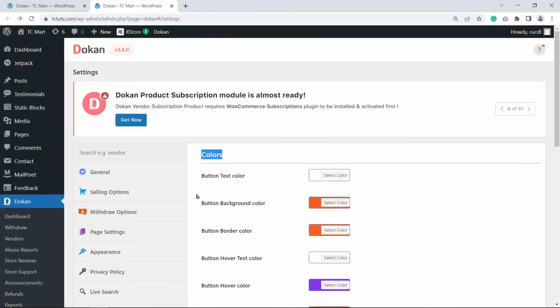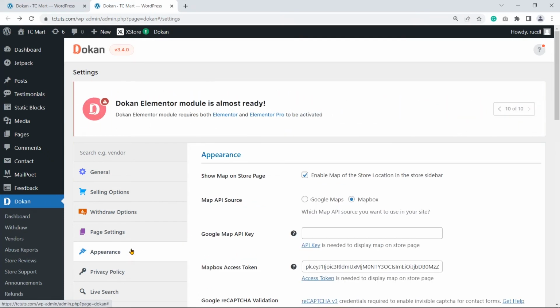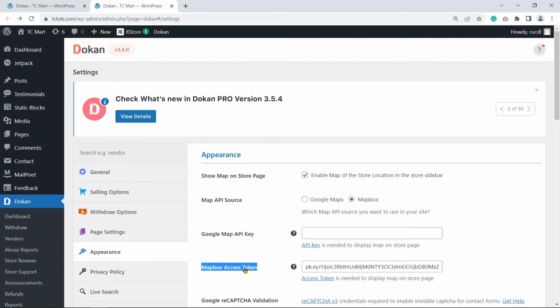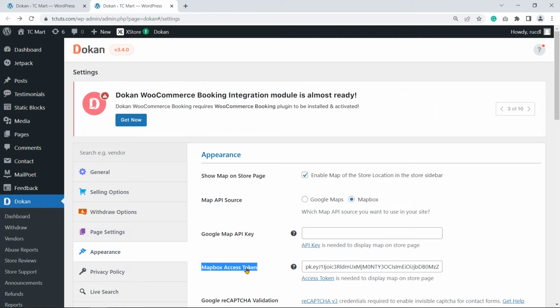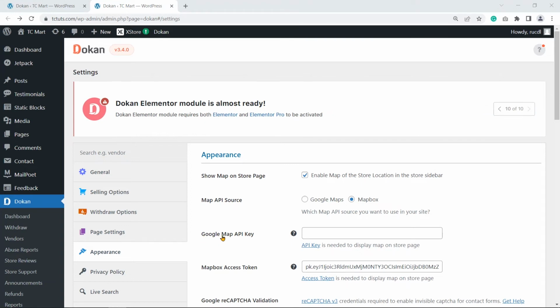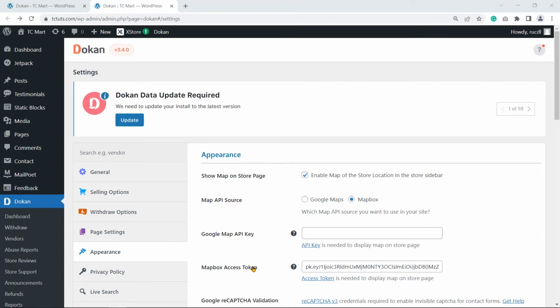Geolocation. Now, let's work with geolocation. Before configuring geolocation, first go to the appearance setting. Here, you need to insert a Google Map API key or Mapbox access token. I have added the Mapbox access token earlier in this tutorial. If you forget it, rewind to the timestamp of the appearance section. After setting the Google Map API key or Mapbox access token, go to the Modules page again.